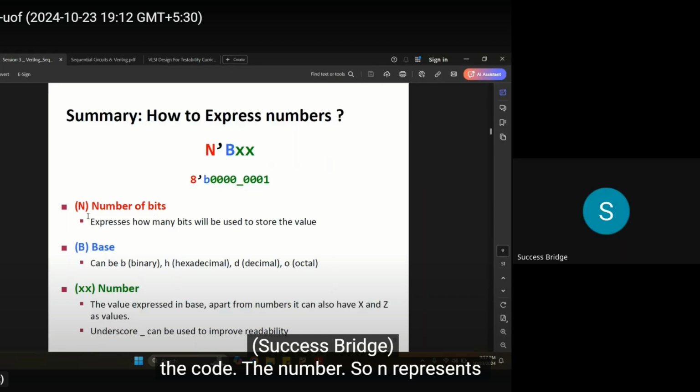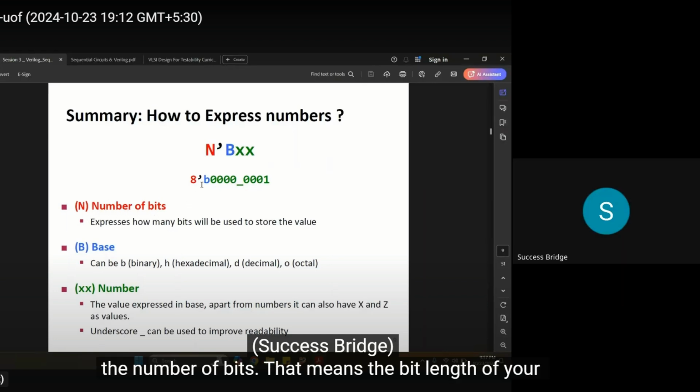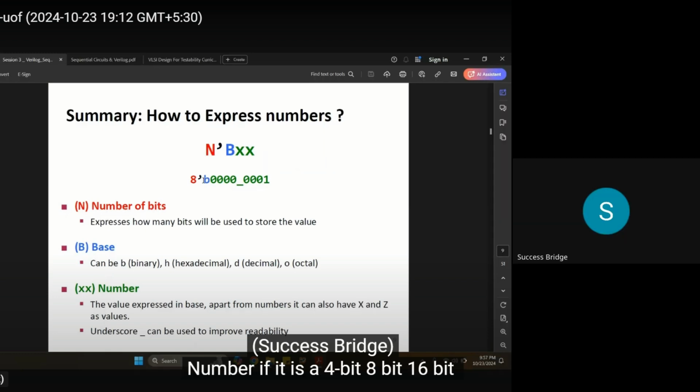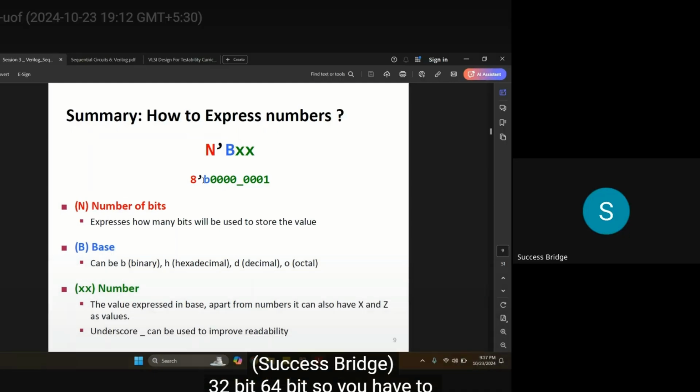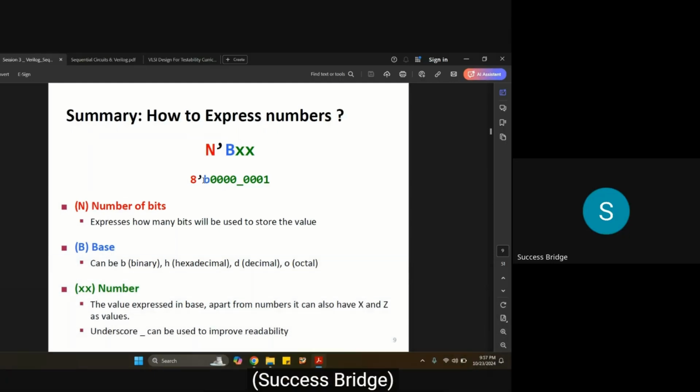N represents the number of bits, that means the bit length of your number, whether it is 4-bit, 8-bit, 16-bit, 32-bit, or 64-bit. So you have to tell the bit size, the number of bits.